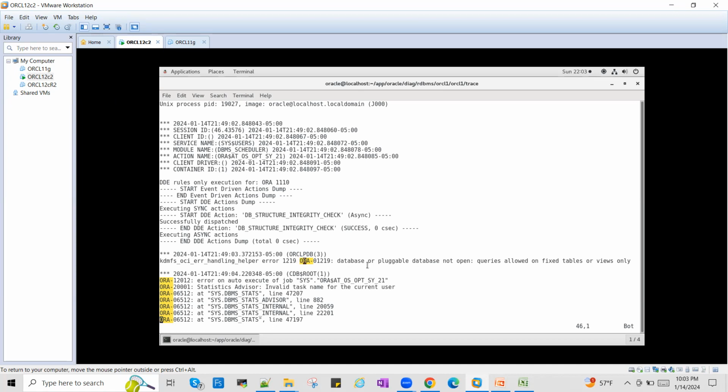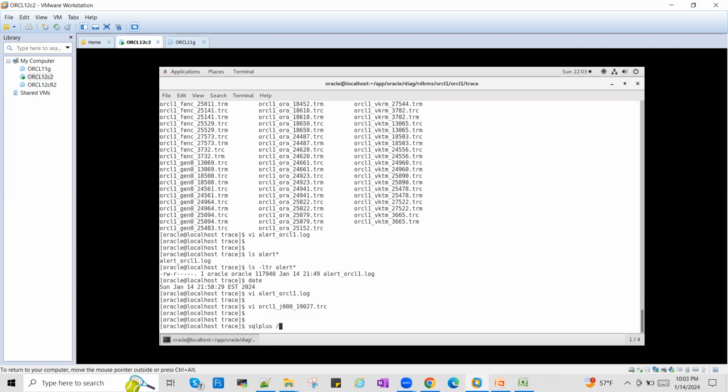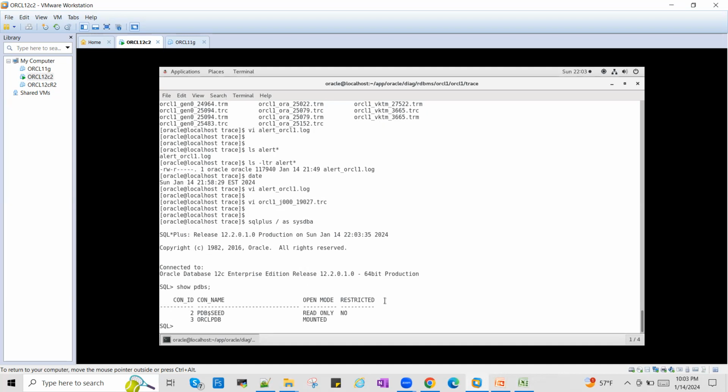So this is our main error, right? Once we came into the trace file, we got to know that some database or pluggable database is not open. So I close this file and connect to SQL Plus, because this is at the SQL database level. There is a command which gives us the status of PDBs. Again, don't worry about the PDBs and everything. You see here, Oracle PDB is in mounted mode.